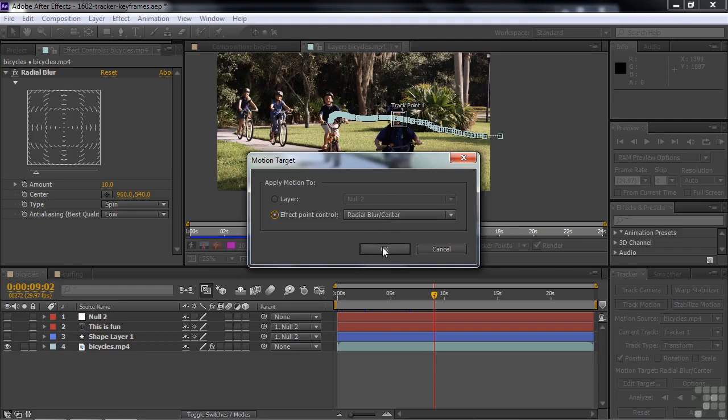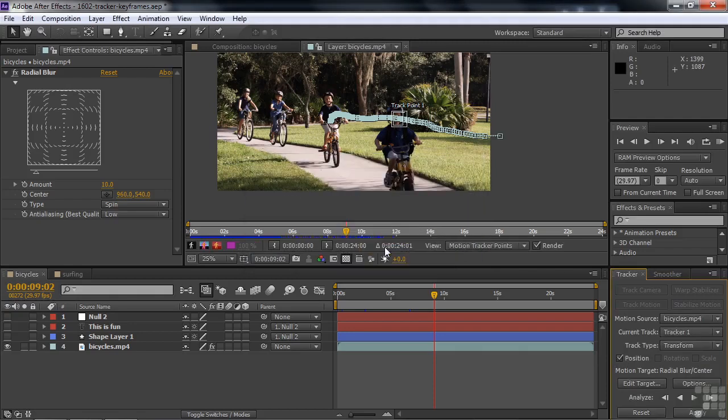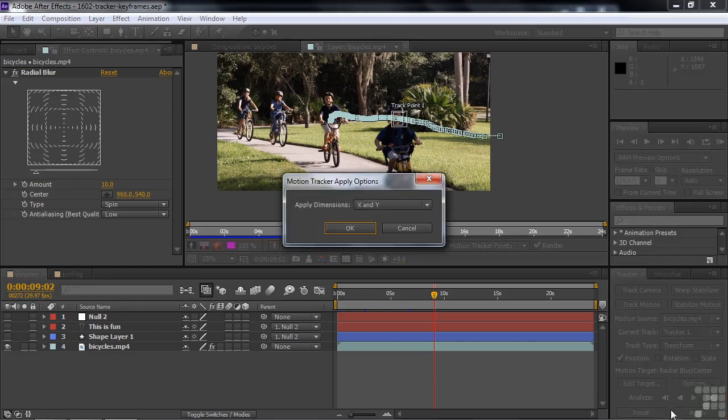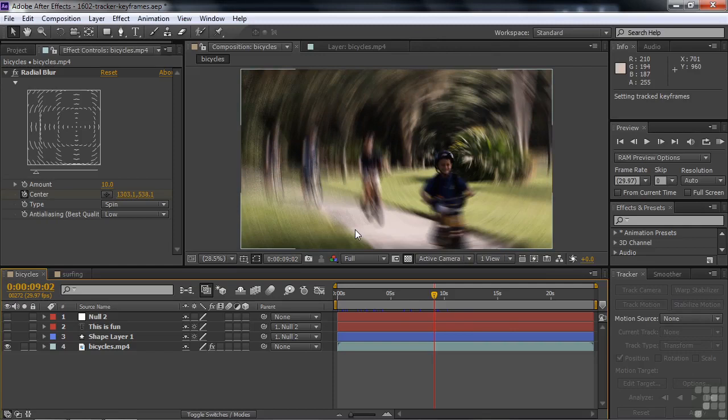So I click OK. And a lot of people go, I clicked OK, why isn't it working? Because you need to do one more thing, and that's to click this button down here that says Apply. We picked the target, but we haven't actually said apply that information to the target. So we click Apply. Now it says, do you want to go X and Y or just X or just Y? Well, almost always you go X and Y. So click OK. So now it's applied that tracker information to the center point.